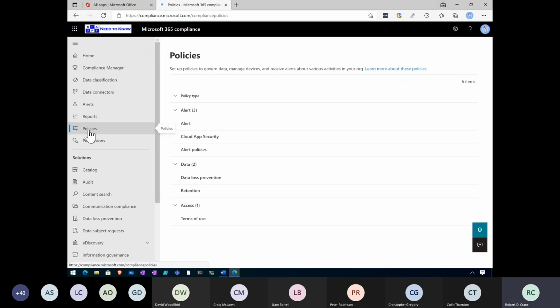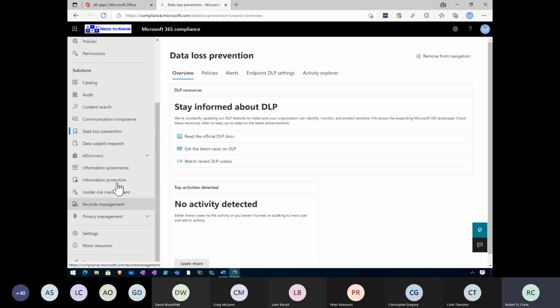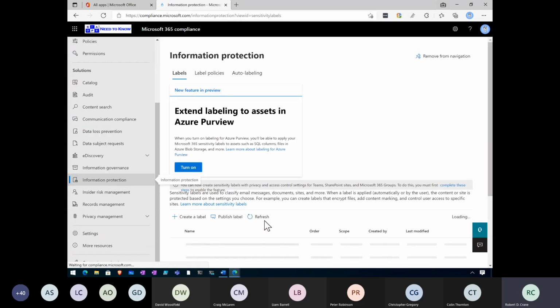Let's go into our policies here. Okay, so you'll see in our policies here, we've got our data loss, we've got our retention, and our access policies and things as well. So let's go in and just show you data loss. Oh, we looked at data loss prevention, didn't we? Sorry, my mistake. Actually, it's under information protection, my mistake.